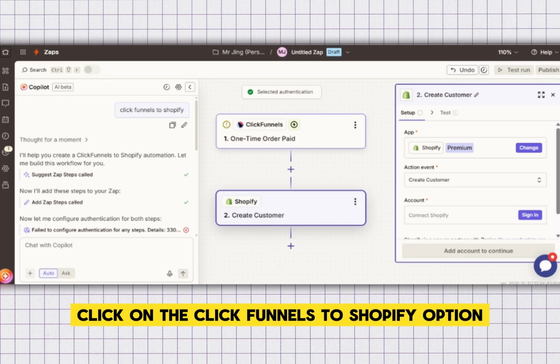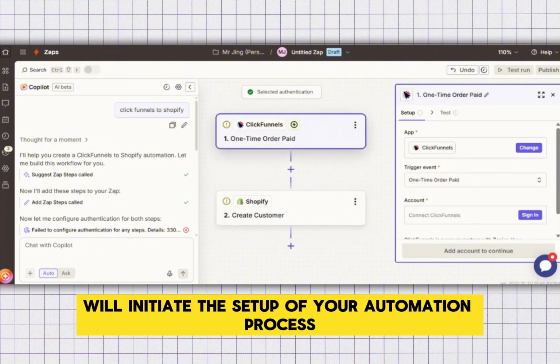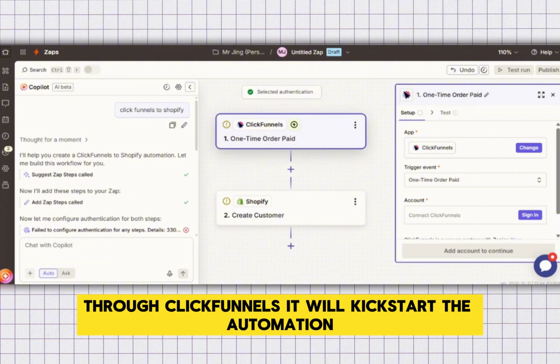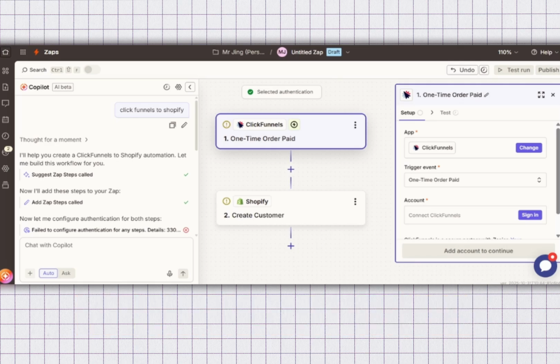Once you've searched, click on the ClickFunnels to Shopify option. This selection will initiate the setup of your automation process. Here, you'll be selecting New Purchase in ClickFunnels as your trigger event. Essentially, this means every time someone makes a purchase through ClickFunnels, it will kickstart the automation.